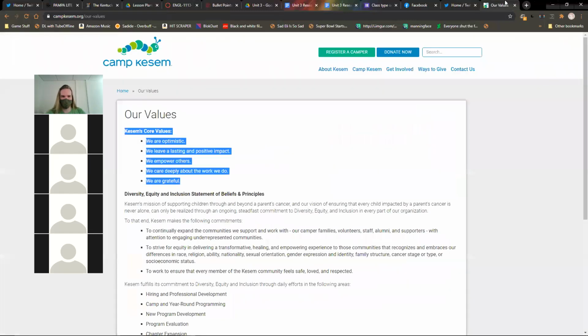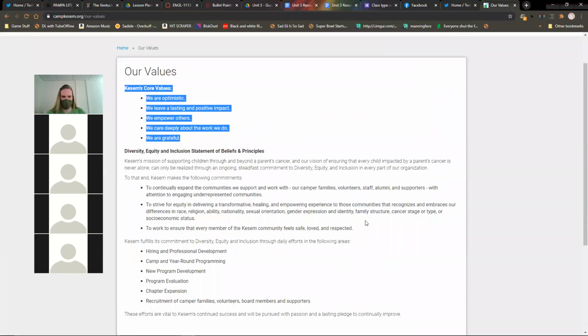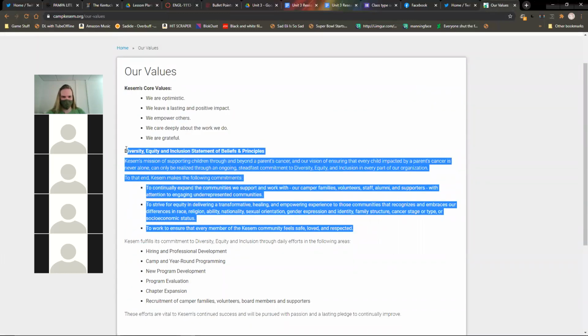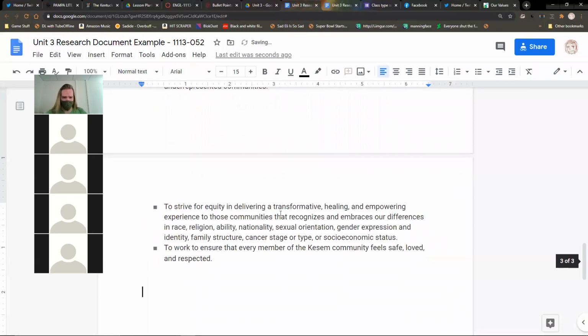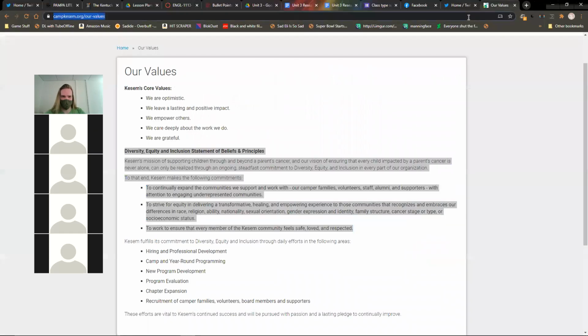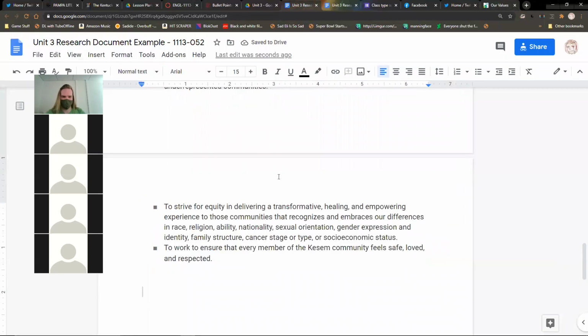R values, as well as this stuff right here. I think the diversity, equity, and inclusion statement of beliefs and principles, I mean, that's also indicative of values to a certain extent. And so all of this was found on this page. Bam.